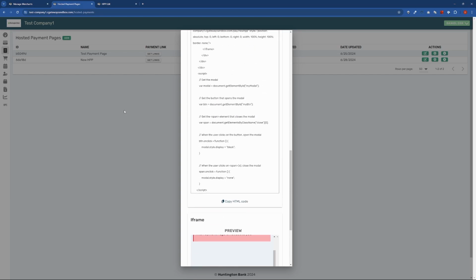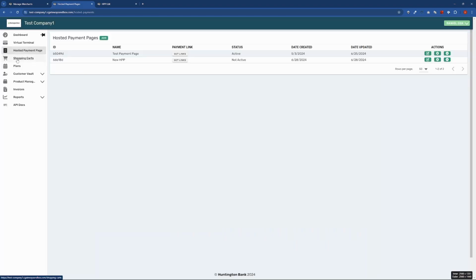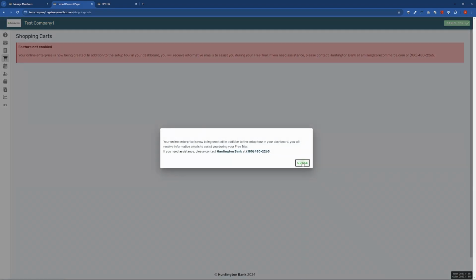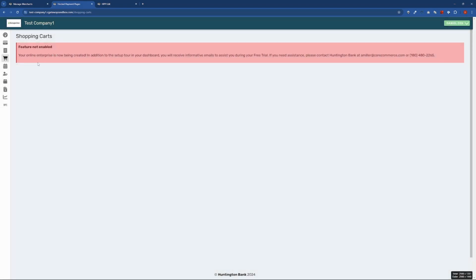Moving down to shopping carts, if you would like to create a CoreCommerce shopping cart, you could do that from here. For the purposes of this demo, this feature is not available, but if you need more information on that, just feel free to reach out to support.